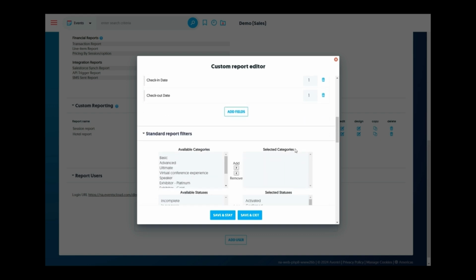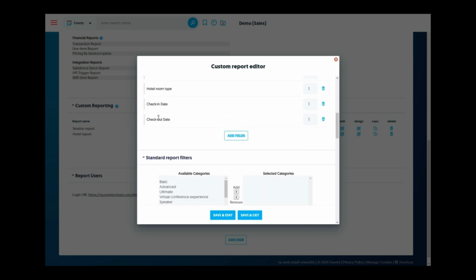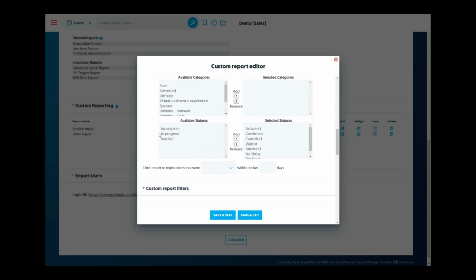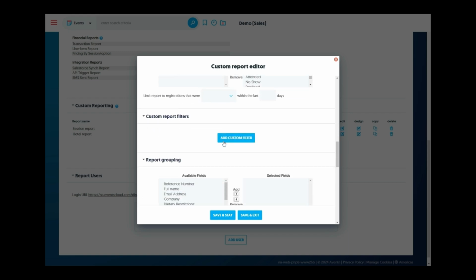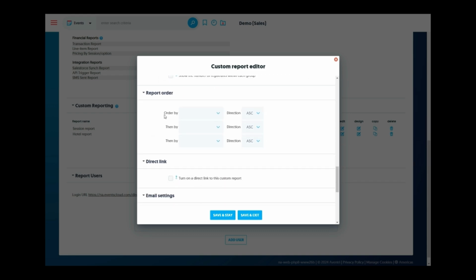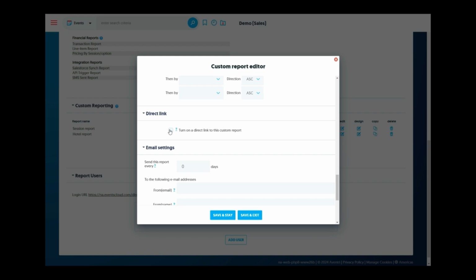This will allow me to drag and drop those into the order that I would like. So the data is coming back in the fashion that I want, and I don't have to do any additional formatting, as well as set up any sorting, grouping, custom filters, or standard filters, as well as ordering of that data. And there's also different share options that are included.